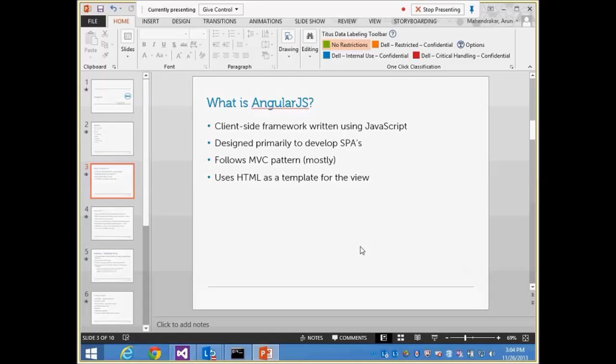So what is Angular? Angular is a client-side framework written purely in JavaScript. So you don't require jQuery to run it.